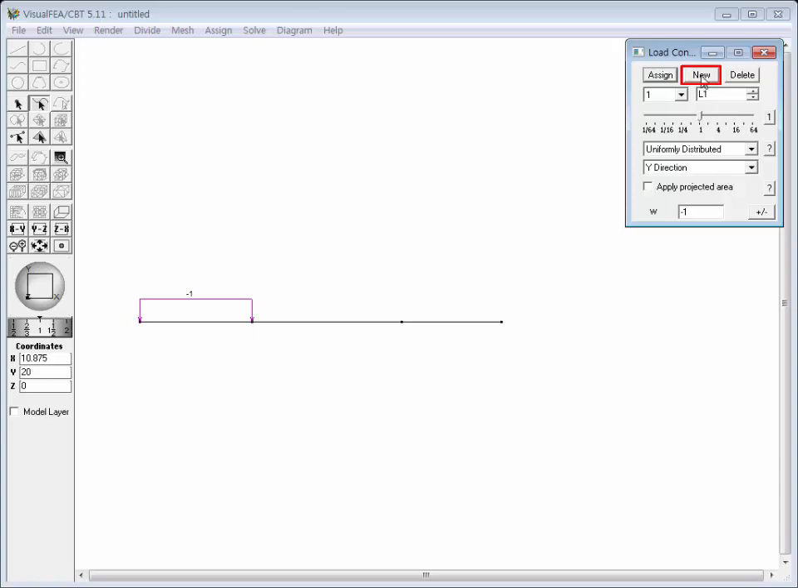Click the New button to create the second set. The type and direction of the second set are identical to the first set. But, its force magnitude is -2. Apply the force to the right member by double-clicking it.